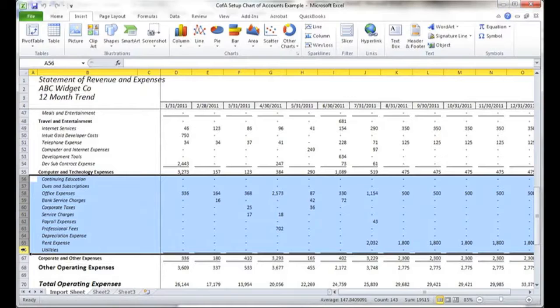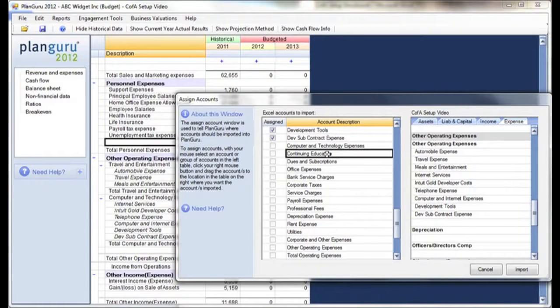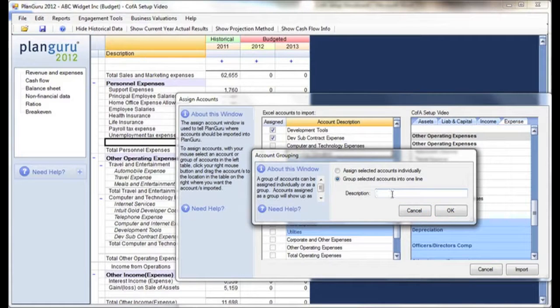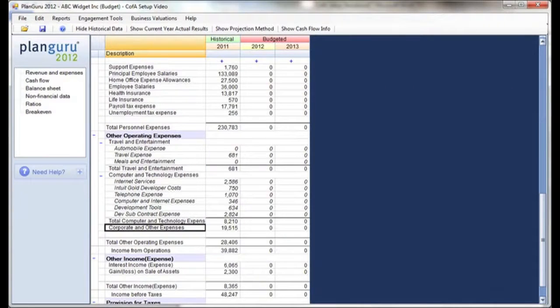PlanGuru allows you to group accounts during the import process so that these accounts show up as one line item on your forecasted financials. The operation is performed during the import process by highlighting a group of accounts and selecting Group Selected Accounts into one line. The process will be described in greater detail in each import video. Once we go back to our PlanGuru grid, you'll see that the corporate and other expenses are crushed into one category rather than using a subtotal or listing out each individual account.